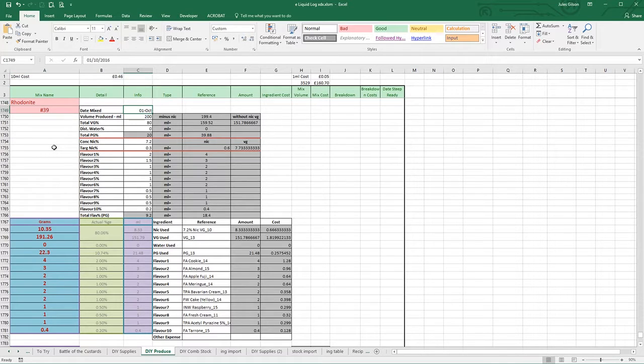The date it's mixed is actually part of the mix. It's not part of the recipe, so that won't be included in here. We'll get to that when we deal with the mixes tables. Volume, likewise, that's mix dependent.